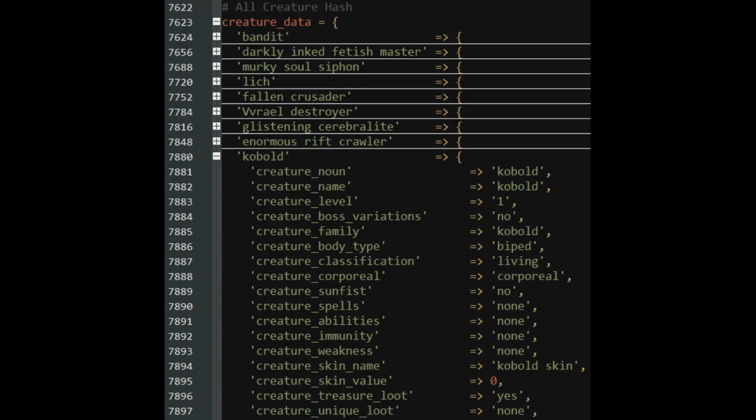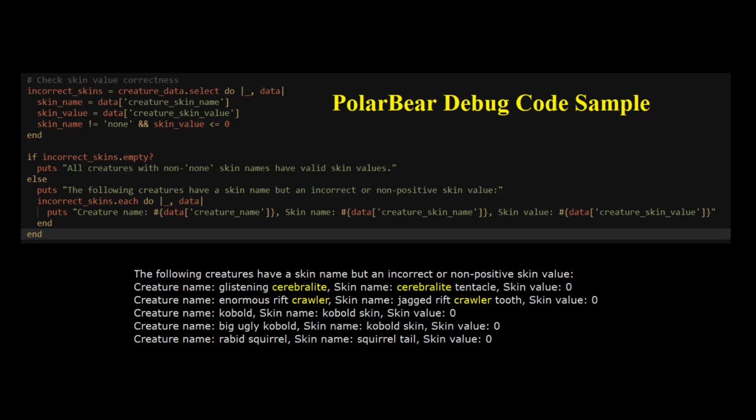I have a hash in my code called creature_data with nested information, such as skin names, skin values, etc. This code creates a list called incorrect_skins to track any creatures with errors. It looks through all my creature data to find those that have a skin name that isn't none, but has an incorrect skin value, either 0 or negative. Running this code inside PolarBear will output an error like this, letting me know that I typed cobalt skin as the skin name, but I didn't add a positive number for the skin value. By using this debugging, I can ensure that all creatures have correct and meaningful skin values.